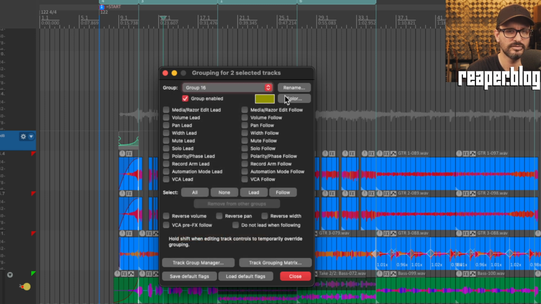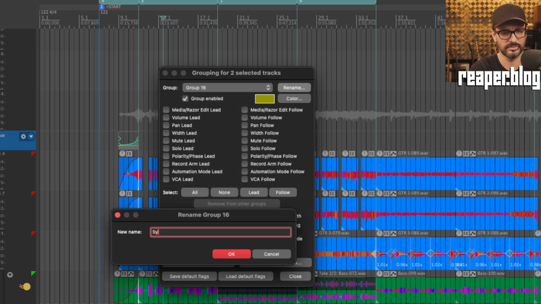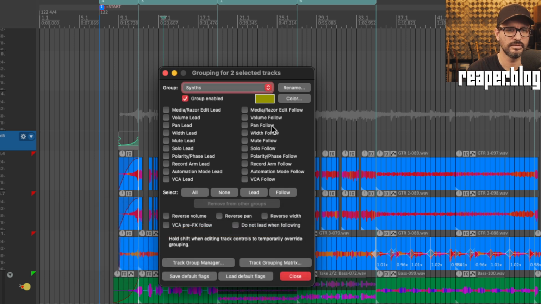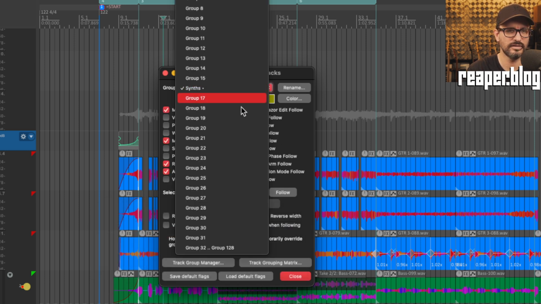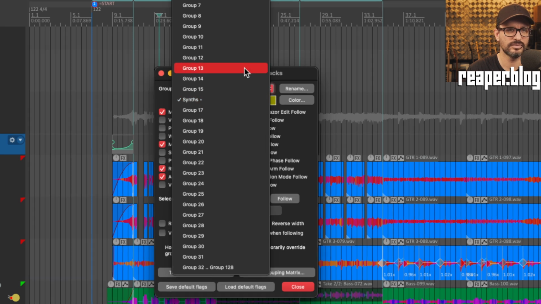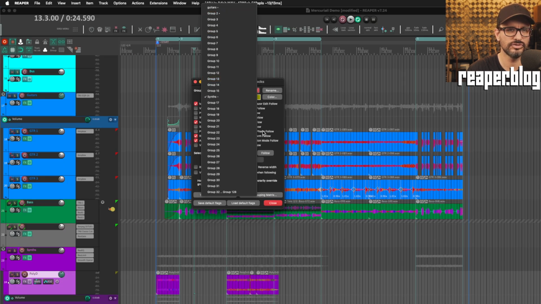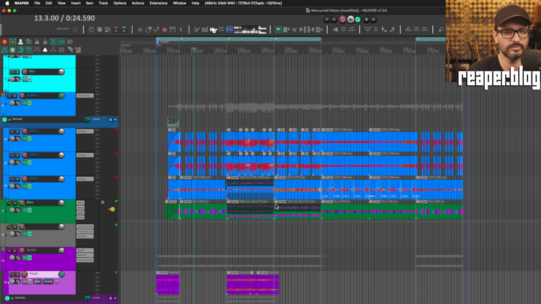So I can jump to, let's do group 16 for the synths. And then load default flags. And so I can see that group 16 is in use, and 1 and 2 are also in use. So if you've got projects with like 1,000 tracks, you can now have 128 groups to organize that and make navigation and automation a lot easier.